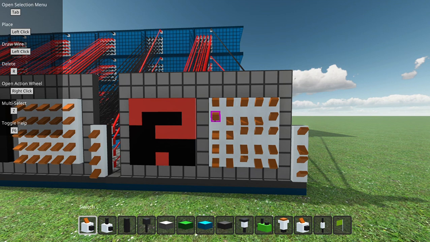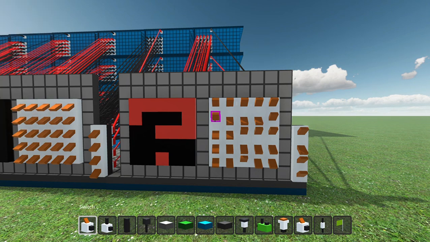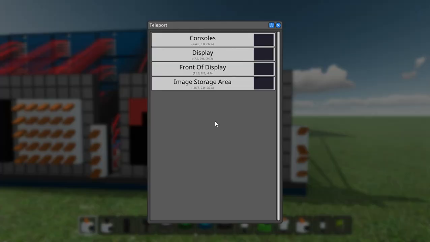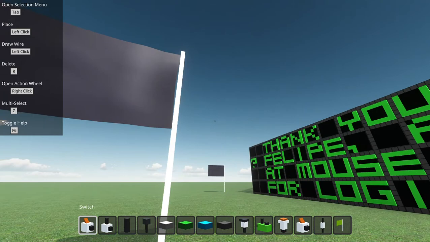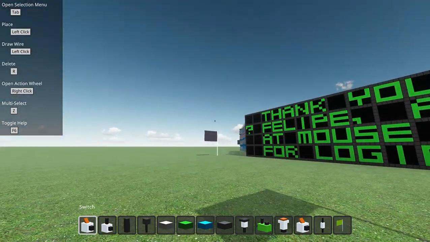If I were to warp to the front of the display, you will see at the first column on the second row a question mark. Oops. And there you go, because this was not there before.